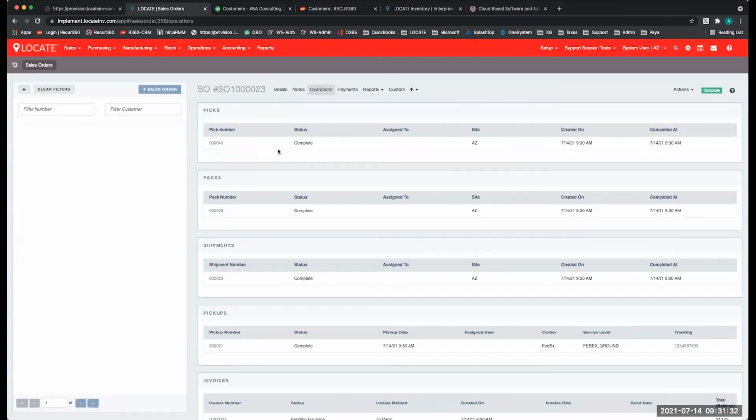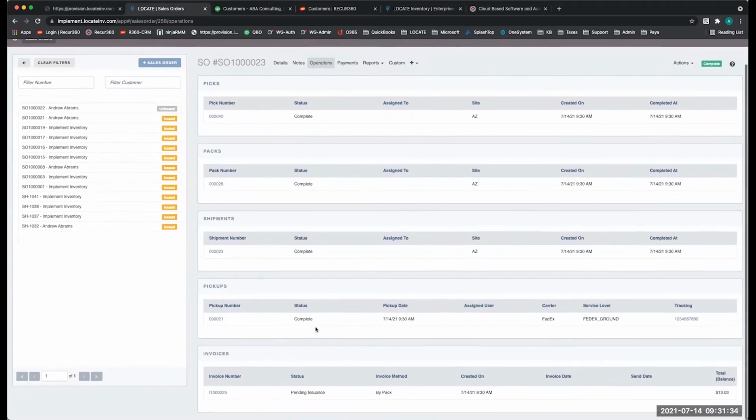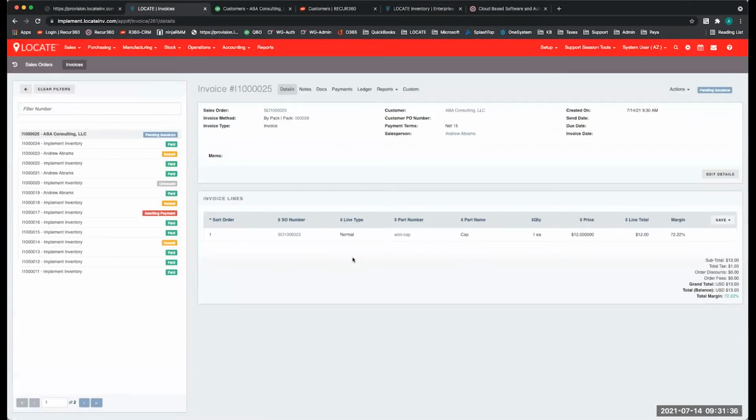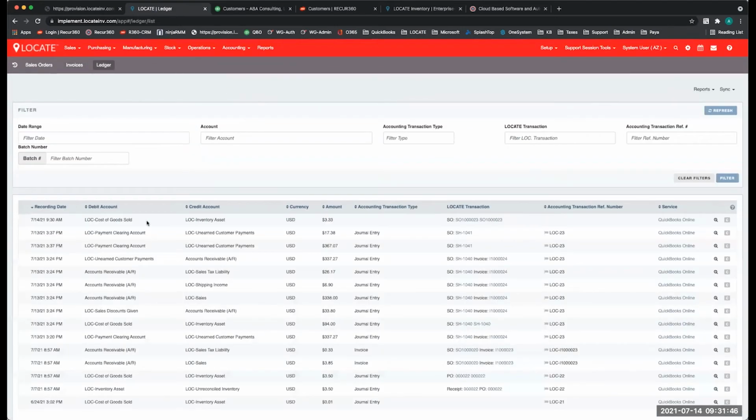Refresh our screen here. Okay, we now see that's completed. And this invoice is almost done, pending issuance in Locate. So what's happening in the background is Locate is queuing that order into its ledger. And in a moment, we'll see that there's an invoice waiting to post over to QuickBooks Online.